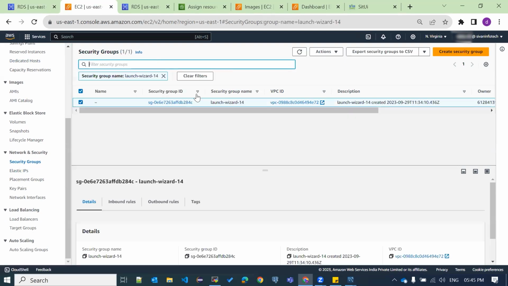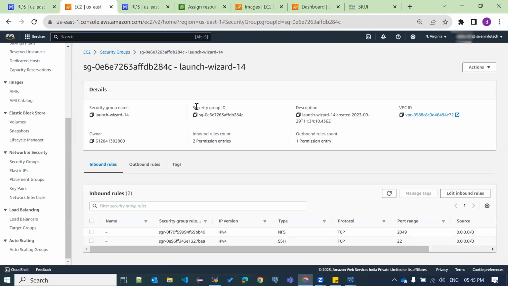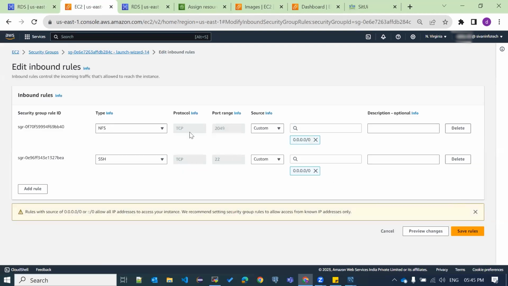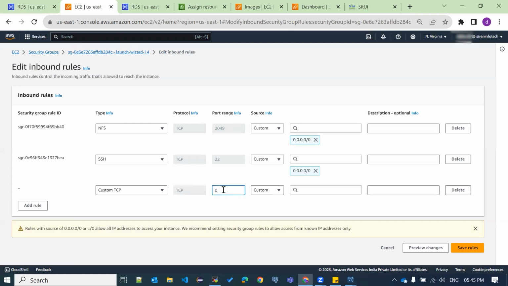Launch wizard 14. Okay, this is the server. By default, what all the ports are enabled? 2049 and 22 only, right? So then what do we need to do? We need to enable 3306. I'm opening it anyway.